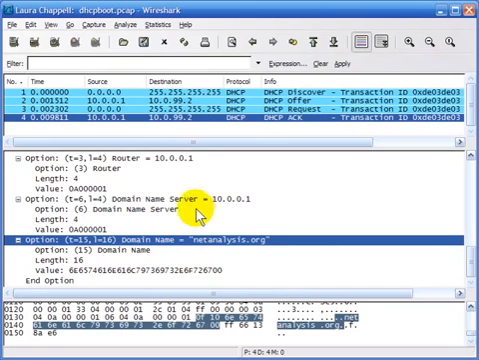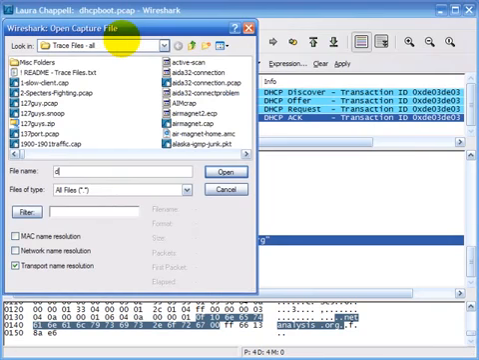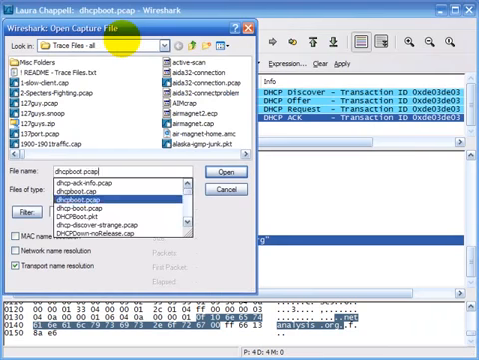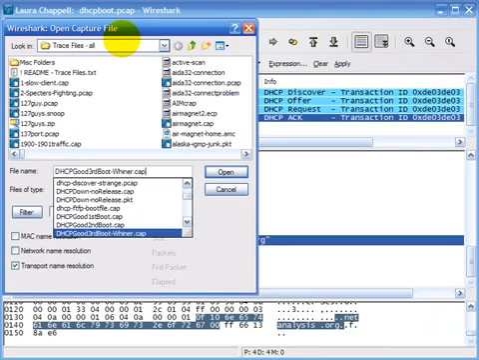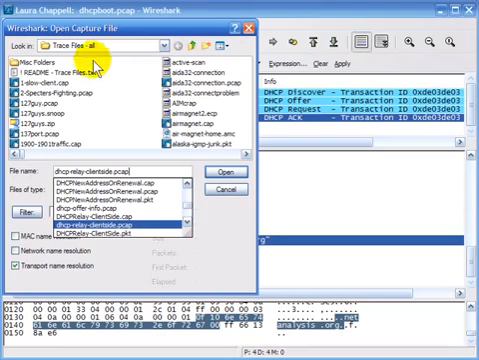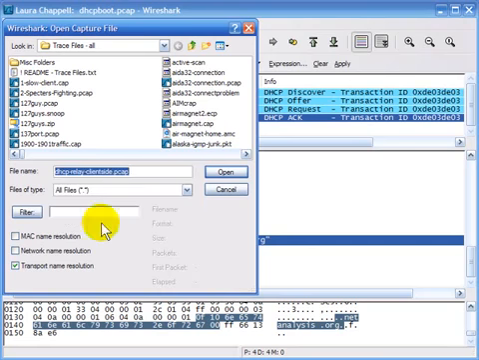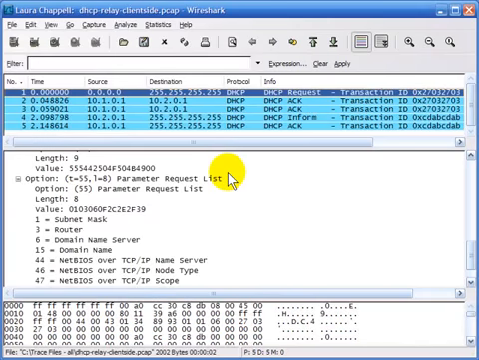Now, a relay agent would sit on the same network as the client, and it will forward the client's DHCP requests on its behalf to the DHCP server. I'm going to open up a trace file right now called DHCP. I'll scroll down. You can see I have a lot of trace files having to deal with DHCP communications. But this is a DHCP communication. It's called DHCP-relay-client-side.pcap. I'll open this trace file up.